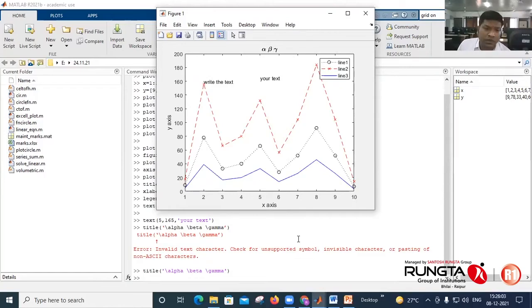Instead of X label, you want symbols. So backslash alpha, backslash beta, backslash gamma. Again, there are various symbols there. You can get the help of MATLAB for different symbols, which you can give for X-axis, Y-axis, or title.